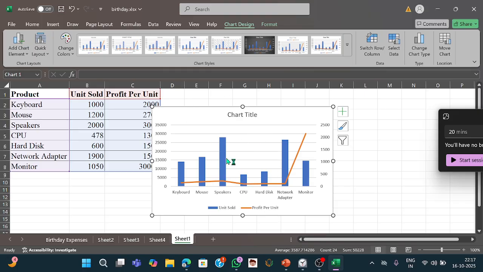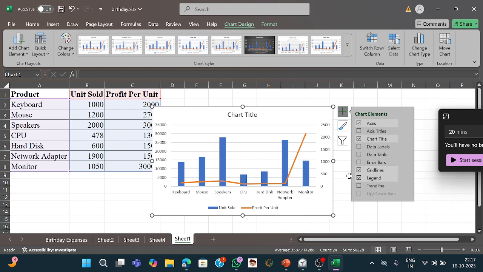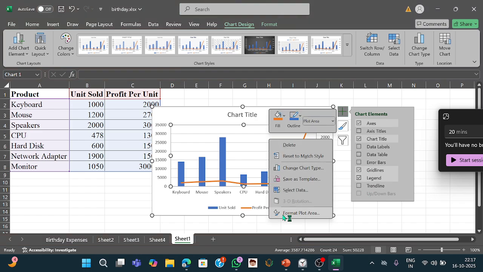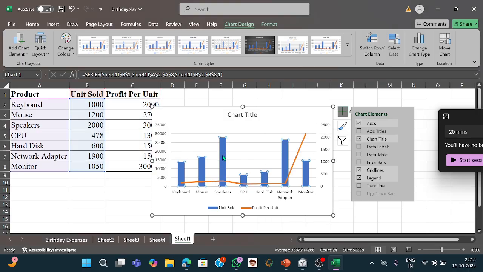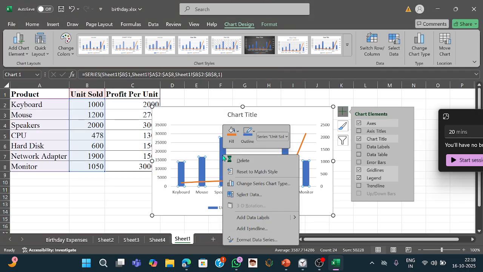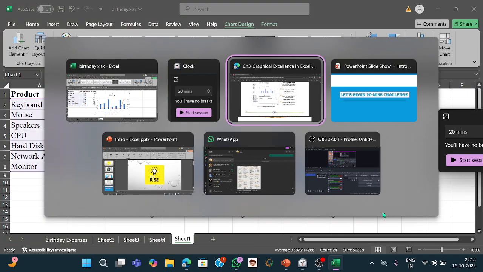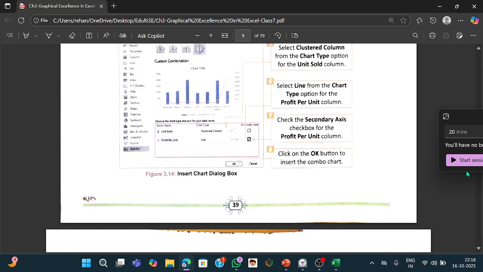Again, if you want to modify anything of this, you will again have to go with the same steps. Right click on this or click on this plus mark to change the axis and all these things. Anything related to plot you want to change, click on the plot, format plot area. If you want to change anything to this data series, click on the data series and format data series. So filling colors, everything will be available. All right, so that's it for today's session.